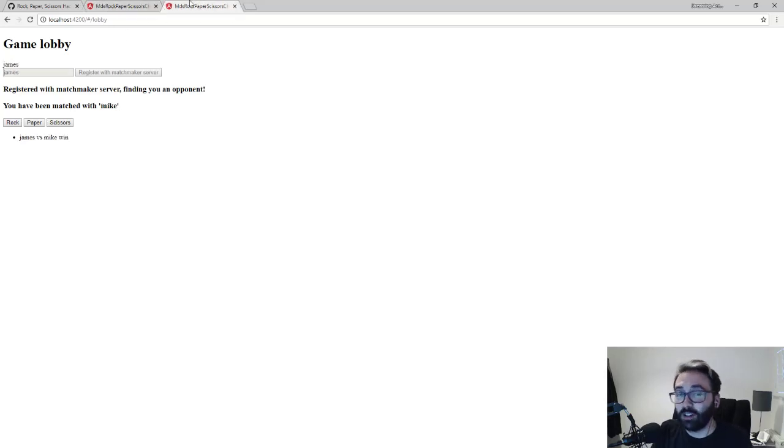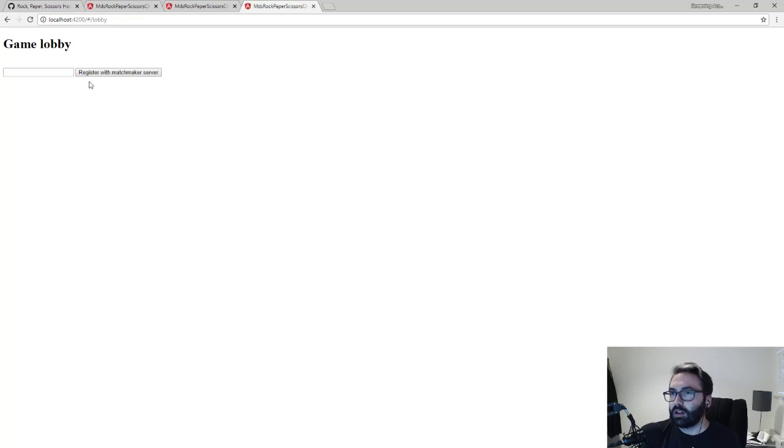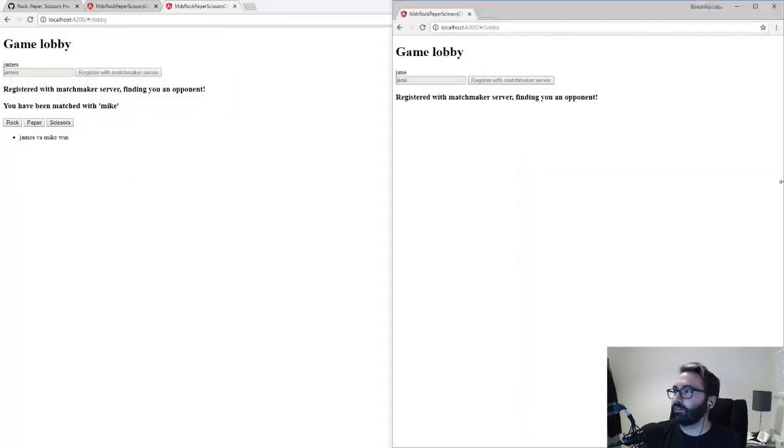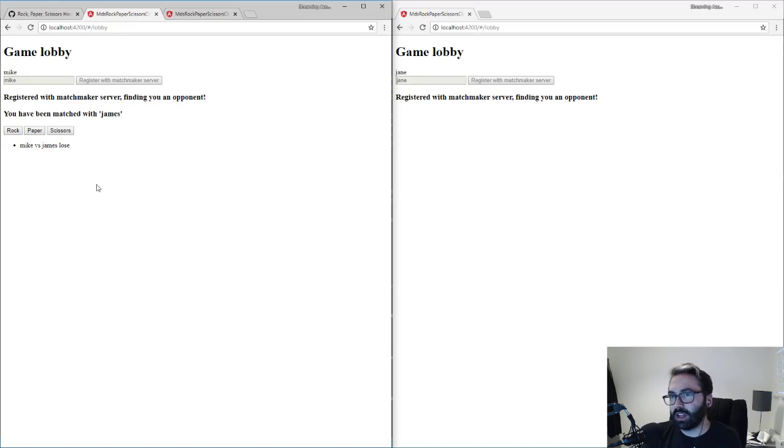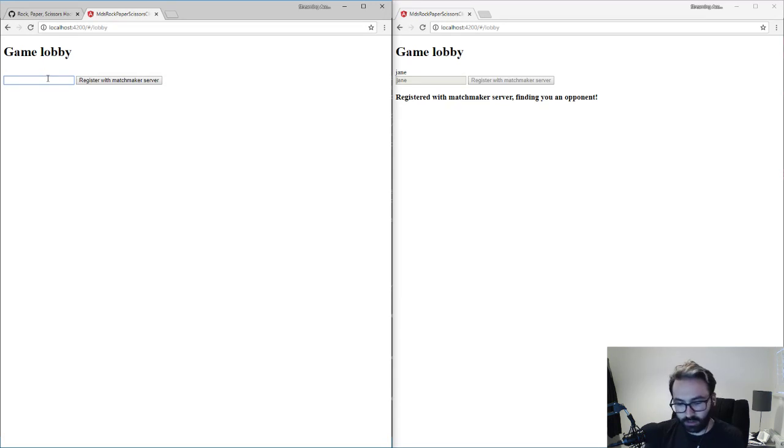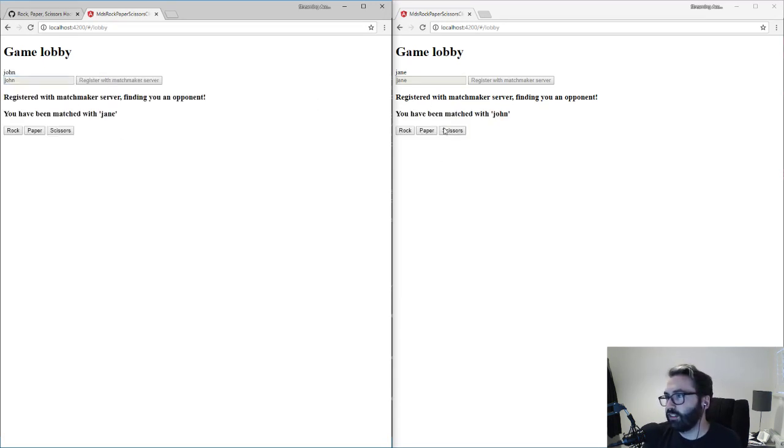So obviously if we had more than two players, it would be a bit more exciting, you'd get more variety. So we can do that. Let's say I make a third player. We'll call this third player Jane. So Jane's looking for a player to play with, whereas Mike and John are still working on the same game. So Mike goes for rock. And James goes for rock as well. And they draw. So Jane's still waiting for a player. Let's say that Mike leaves. And John restarts. John's then matched with Jane. And Jane's matched with John.